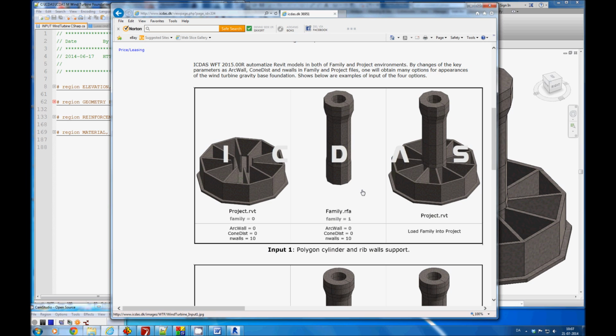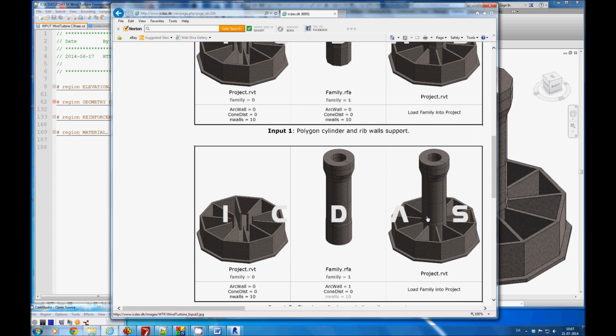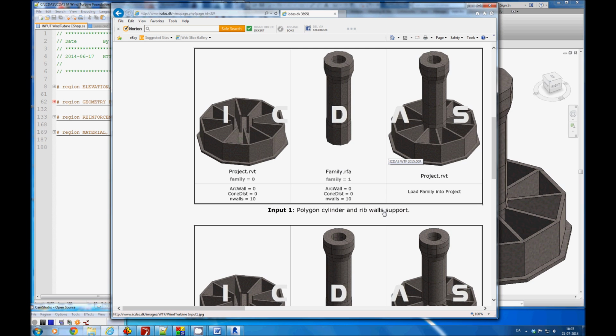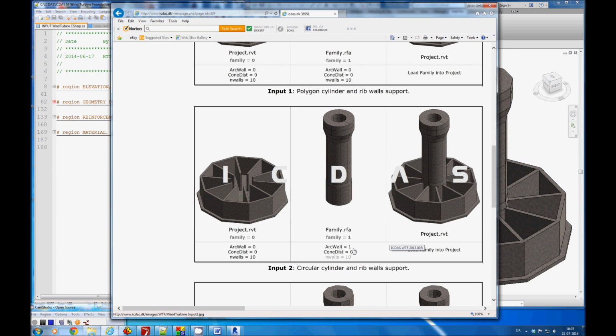And we create the cylinder with varying thickness in height in a family file, and then we load the family file into the project file. We will also change 3 parameters in the input. Here, when the artwork equals 0, we have the polygon cylinder, and when the artwork equals 1, we have the round cylinder. We will also change the number of rib wall supports surrounding it. This is the parameter N walls.